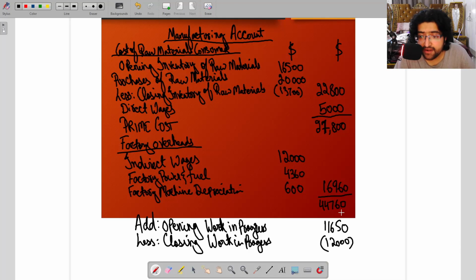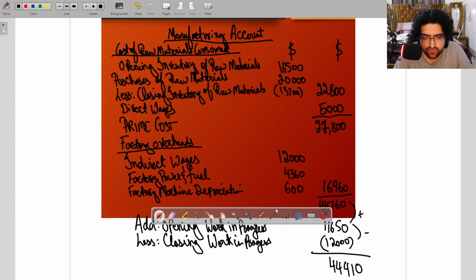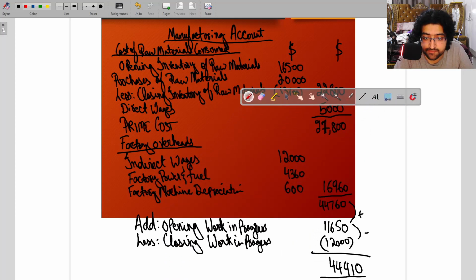Now add 11,650 to 44,760. You will add this and you will subtract this to get cost of production. So 44,760 plus 11,650 minus 12,000 gives us 44,410. Let's move it here. What do we call this? This is called the cost of production.